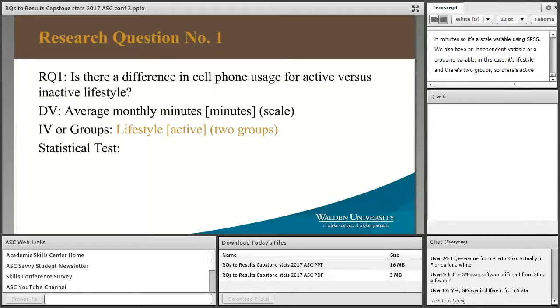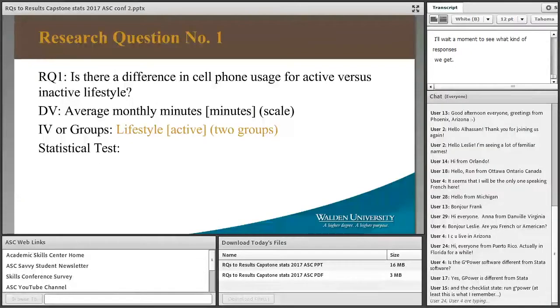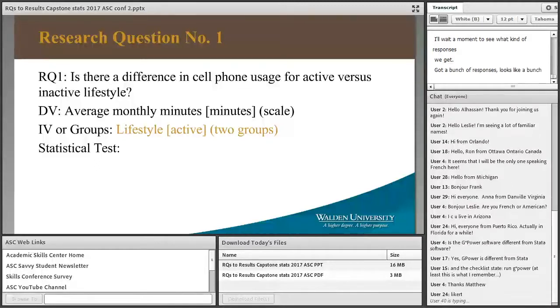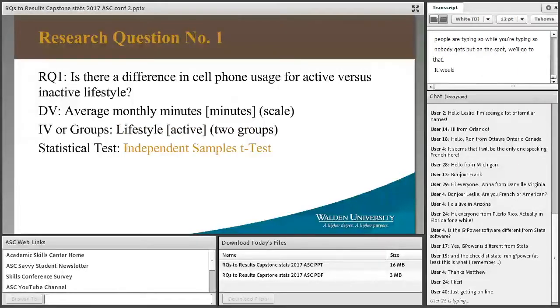So just to see how many of you are actually paying attention, based on the research question and the two variables, does anybody want to guess what statistical test would be the best choice here? Go ahead and just type responses into the chat. Looks like a bunch of people are typing. So while you're typing, so nobody gets put on the spot, we'll go to that. It would be the independent samples t-test. That is the test that you would use if you have a scale dependent variable with two choices. So you're going to be comparing two groups.